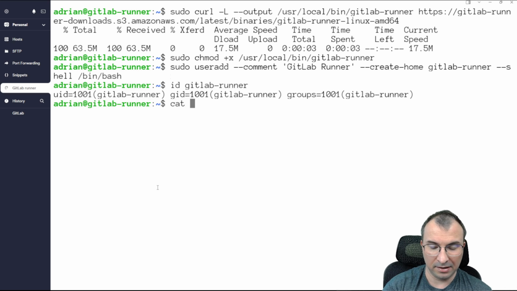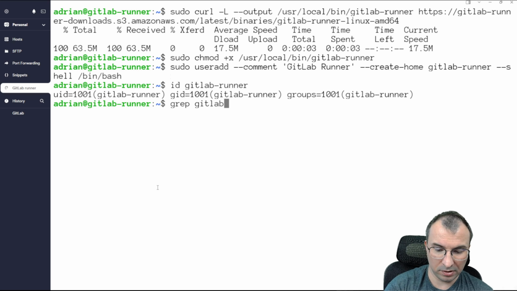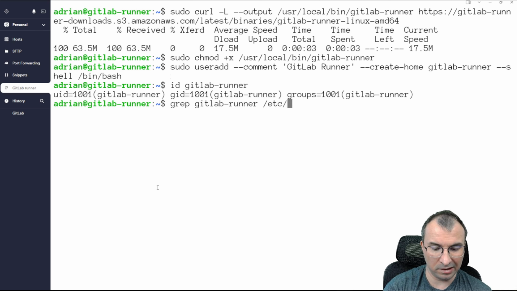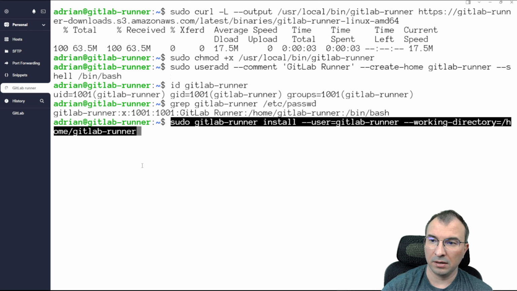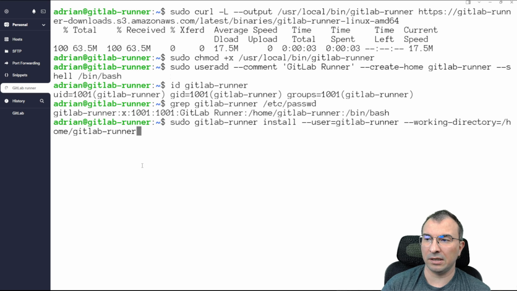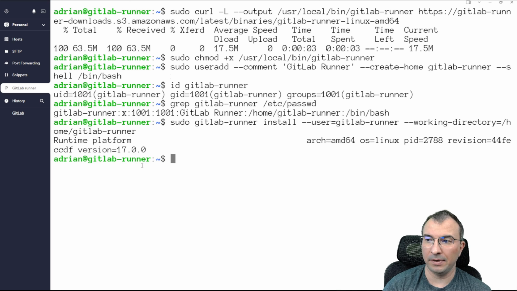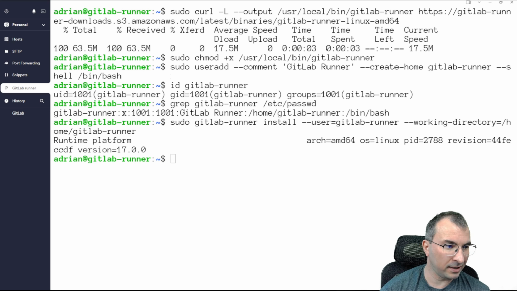Excellent. Cat, or maybe grep, yeah, gitlab-runner in the /etc/passwd file. Here we go. We have the entry, 1001 is assigned. Excellent. So now after that we need to install it properly this way. So sudo gitlab-runner install --user gitlab-runner --working-directory /home/gitlab-runner, and this is it. So we did this step, and at the end sudo gitlab-runner start, just like that.